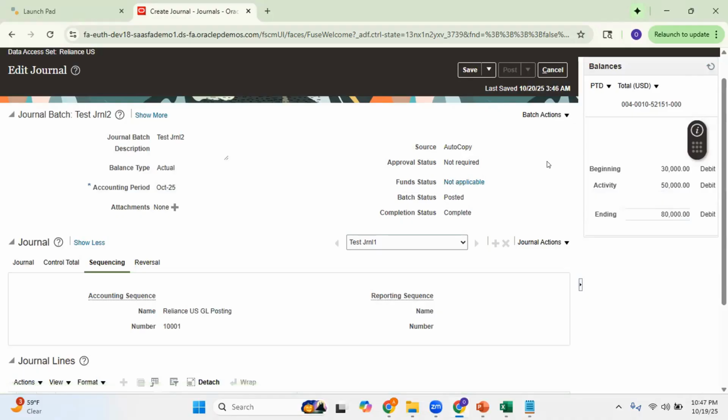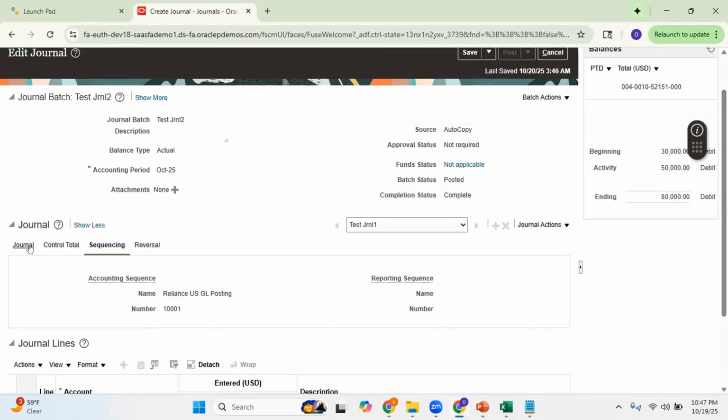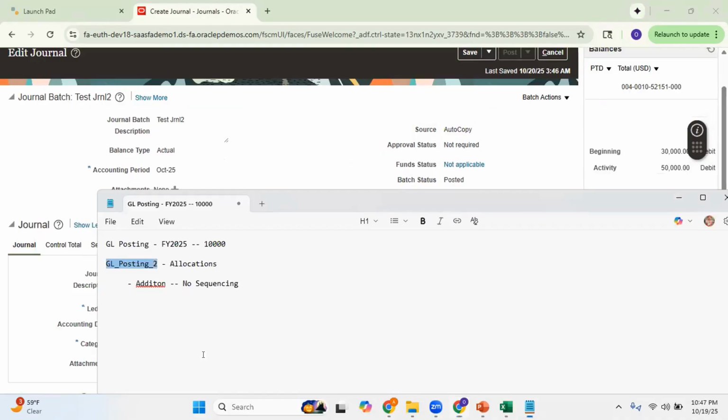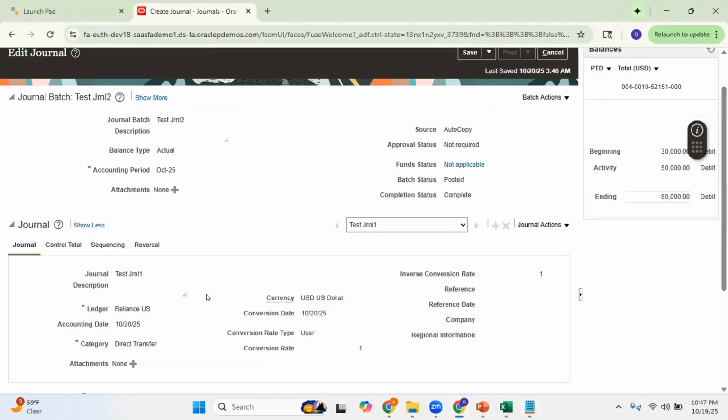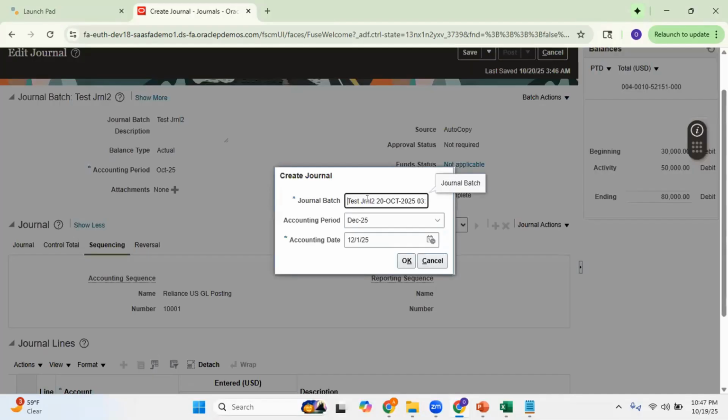Okay. Oh, sorry, I think I made a mistake. I should have actually changed the general category, so it is still not allocations. So you can see it has used the Reliance USGL posting. Let me again copy this and create a third journal entry. This time, before I post this journal entry, let me change the category.